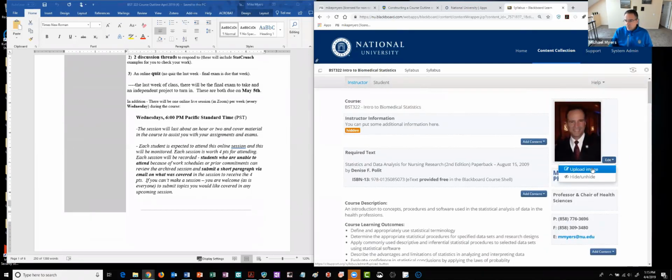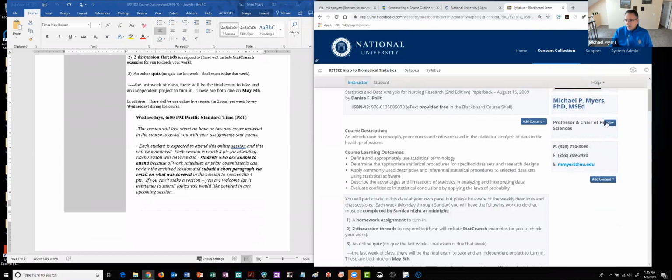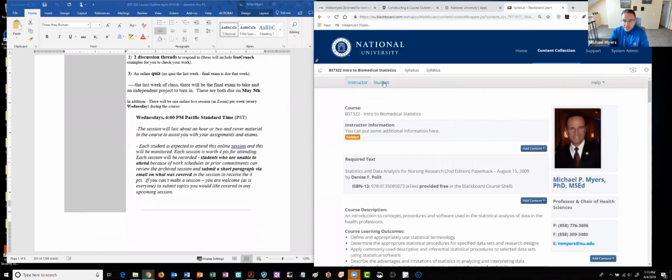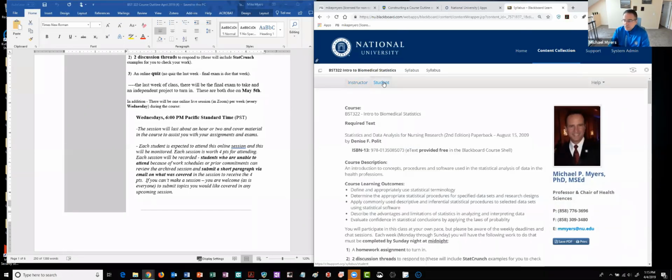So that's where I got my picture. You can upload that image or you can hide it. I can edit any of these. Once I'm done editing, to check it, I can click now on the student phase. This is almost like clicking on the student preview. Now you see I have a uniform syllabus.